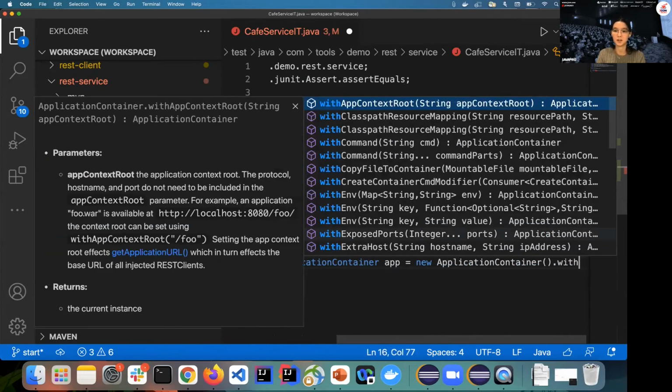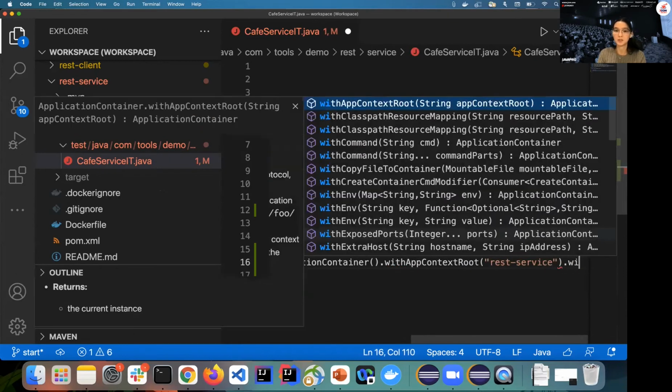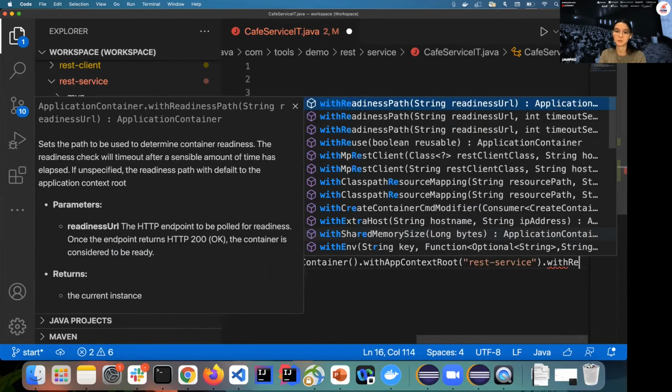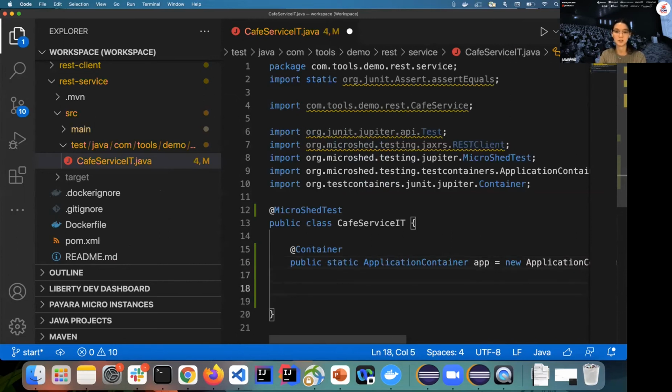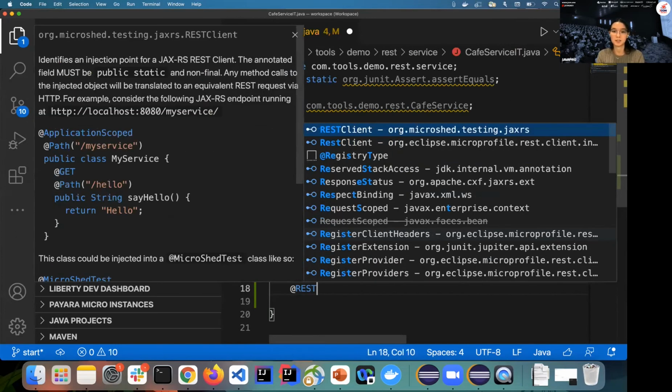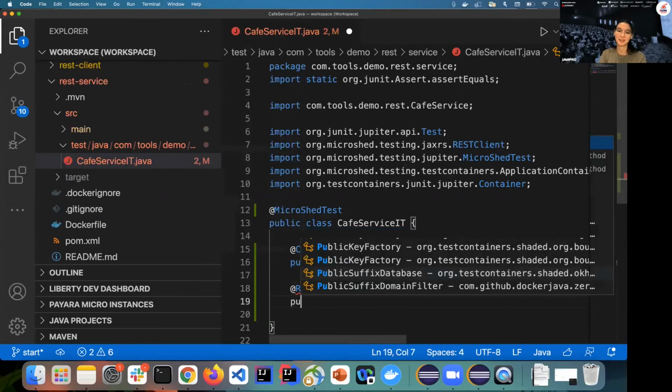And we want to say what our context root is. So in this case, it's REST service. And then we also want to say, how do we know it's ready? So it'll first check this readiness path, which is our health ready endpoint we already added in. This will check that endpoint first to make sure our application is ready before it continues on with our tests. And next, we want to add our REST client annotation. This is the one from MicroShed Testing, not to be confused with the one from MicroProfile. And here we'll just use our cafe service.